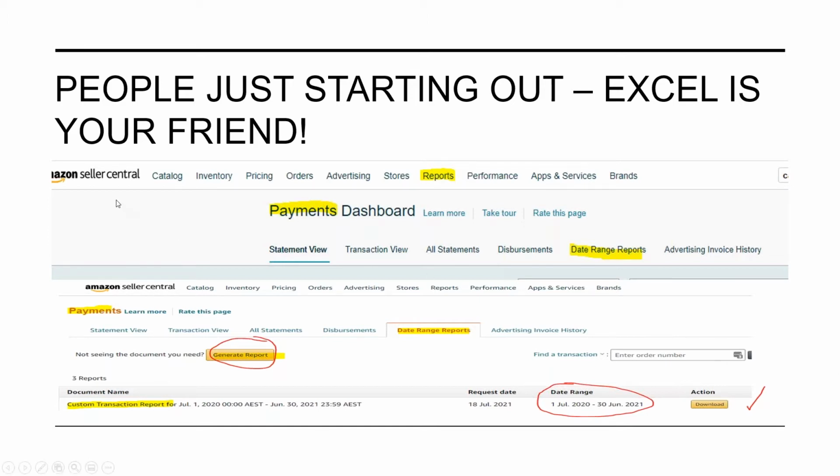So if you enter into your Seller Central, click on your reports, head to your payments dashboard. Instead of seeing statement view, which we'll be looking at a lot tonight, go to date range reports, generate report, and do the date range of 1 July to 30 June and download. And that is your Excel spreadsheet with all your Amazon information: storage fees, subscription fees, every sale, referral fees, everything. Then you just need to add on all your other external stuff like your photography and your memberships.